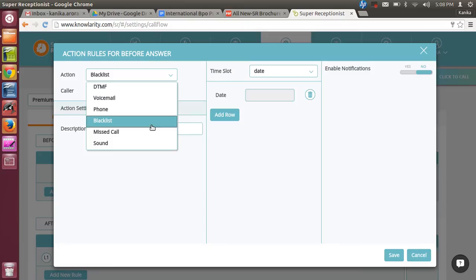Another action is missed call. If you want to put the action missed call in the before answer rule, you can check how many people are responding to the campaigns or any promotional activity that has been done. Sound file is, you can play a sound file saying that our office is closed on this day, but we have noted down your number and our executive will call you back soon. So these are all the actions in the before answer rule.